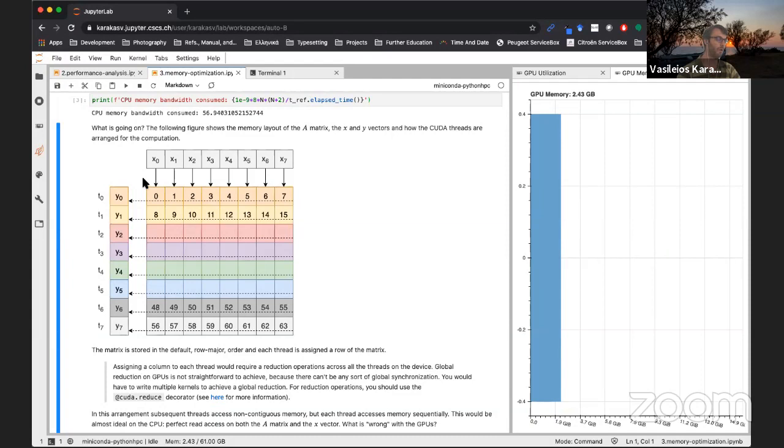Then T0 will access this element, my neighbor thread will access the 8th element, T2 will access the 16th element, and so forth. So what happens is that the threads of the warp access locations in memory that are far away from each other. Although each thread accesses sequential locations, the threads inside the warp access locations far away.